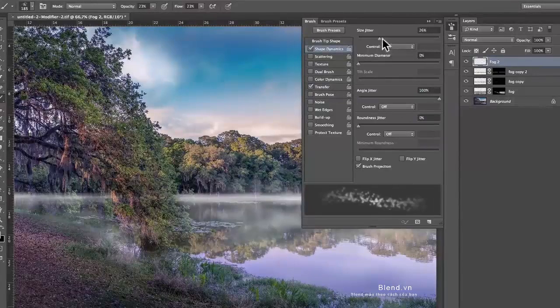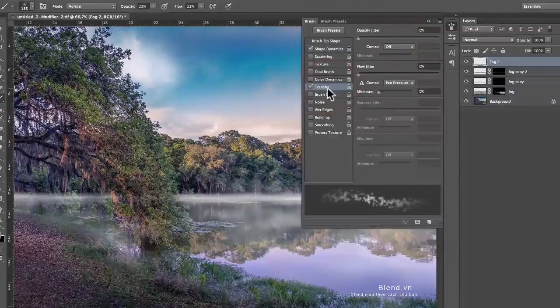Then I'm going to go to size, maybe jitter a little bit, and transfer. I like transfer. What transfer does is that every brush stroke does not have the same opacity. So I'm going to use the opacity jitter. You see, maybe put it around 20 or 30.